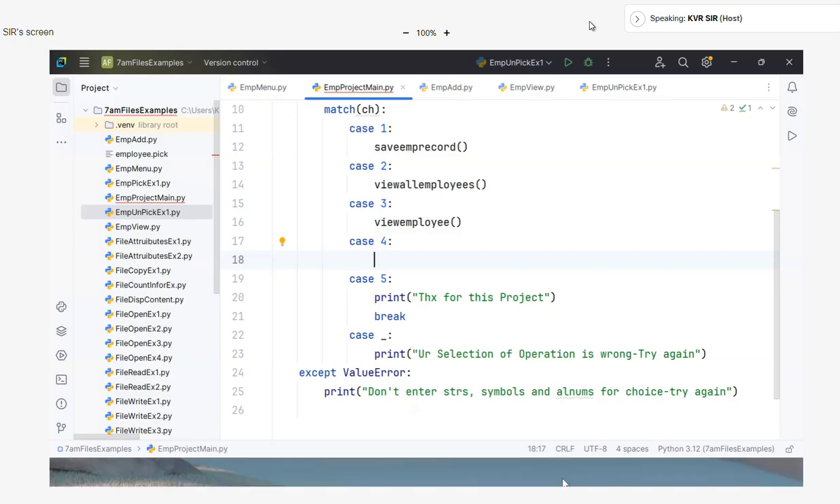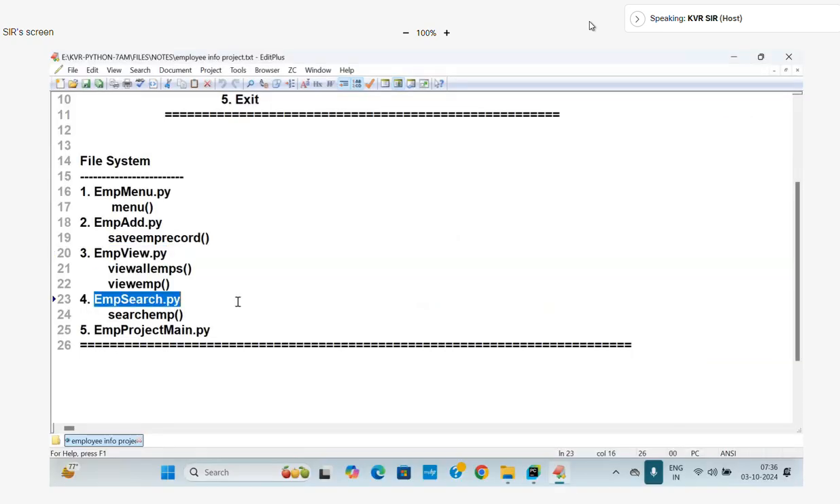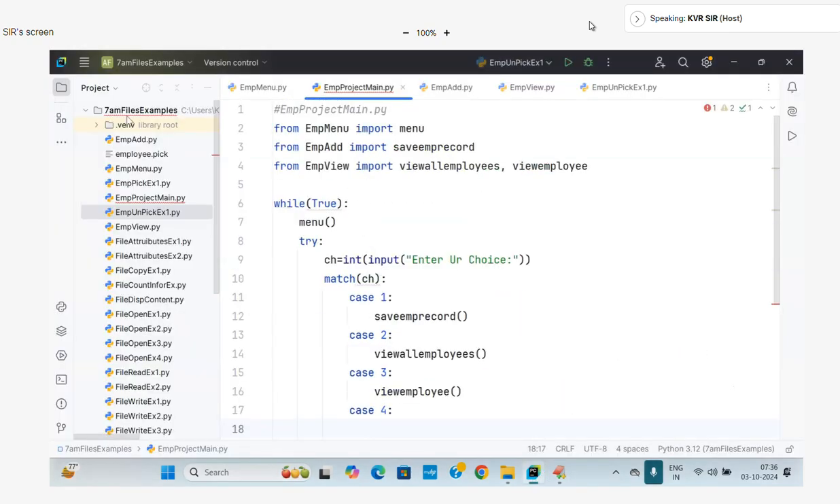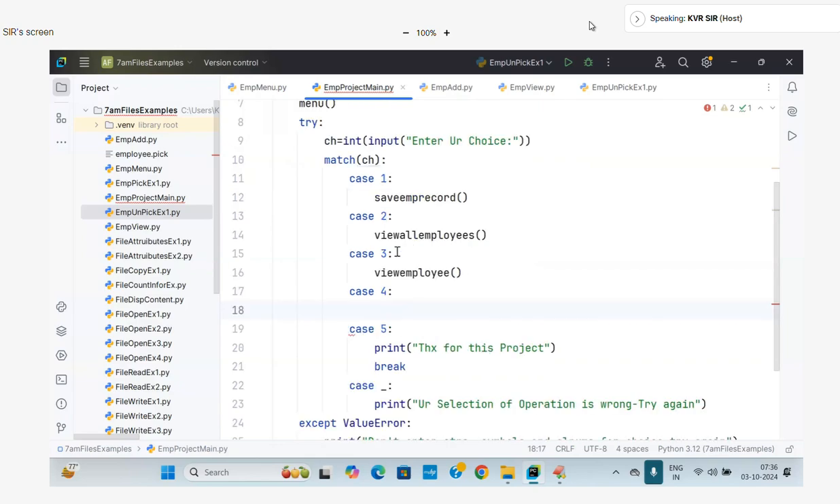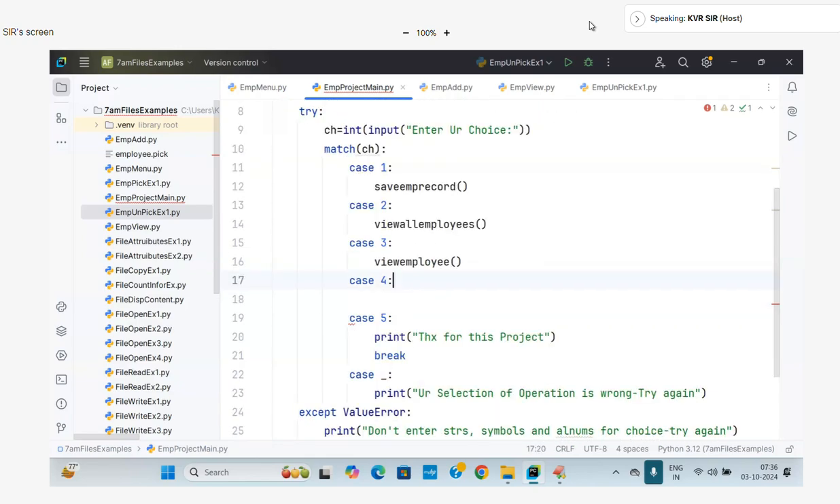So I'll go to this place. Here I'm going to write it: searching for an employee, whether the employee is present or not. Here I'm going to add one more thing. So let it be pass only. Let me complete that and I will bring it.